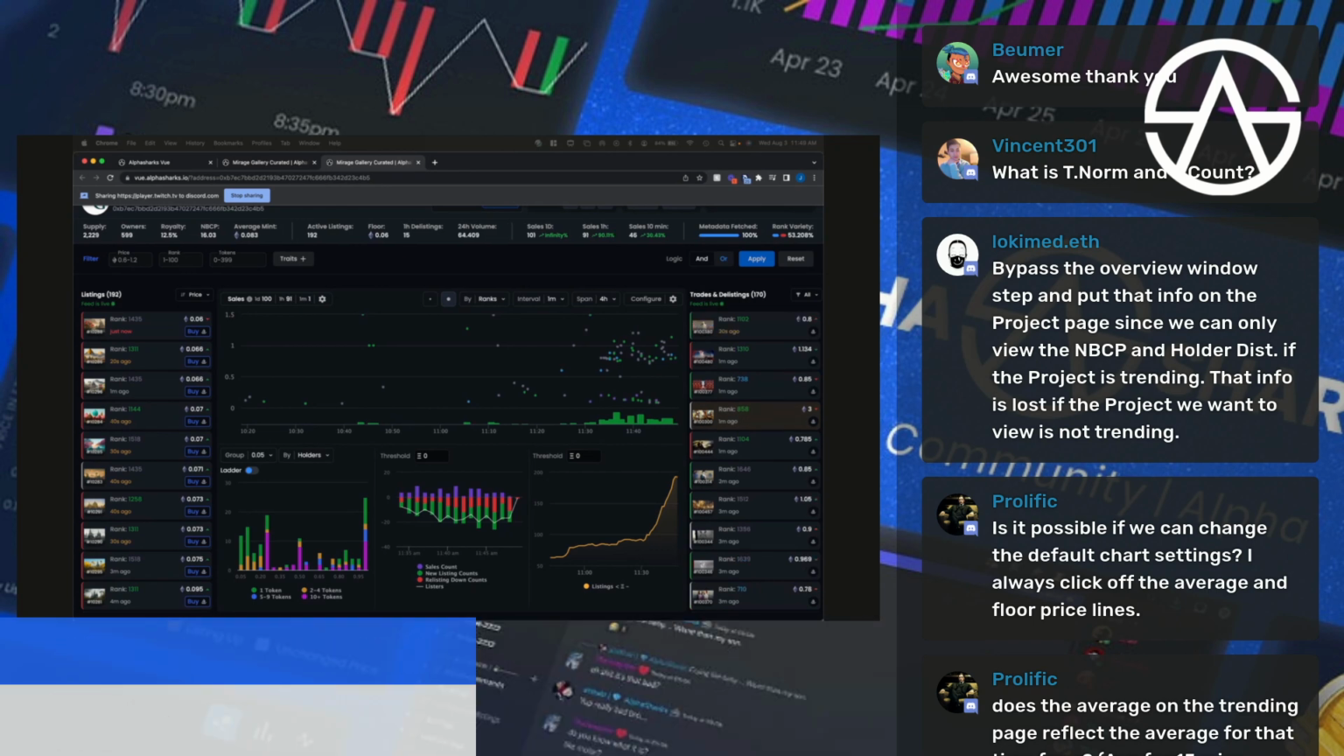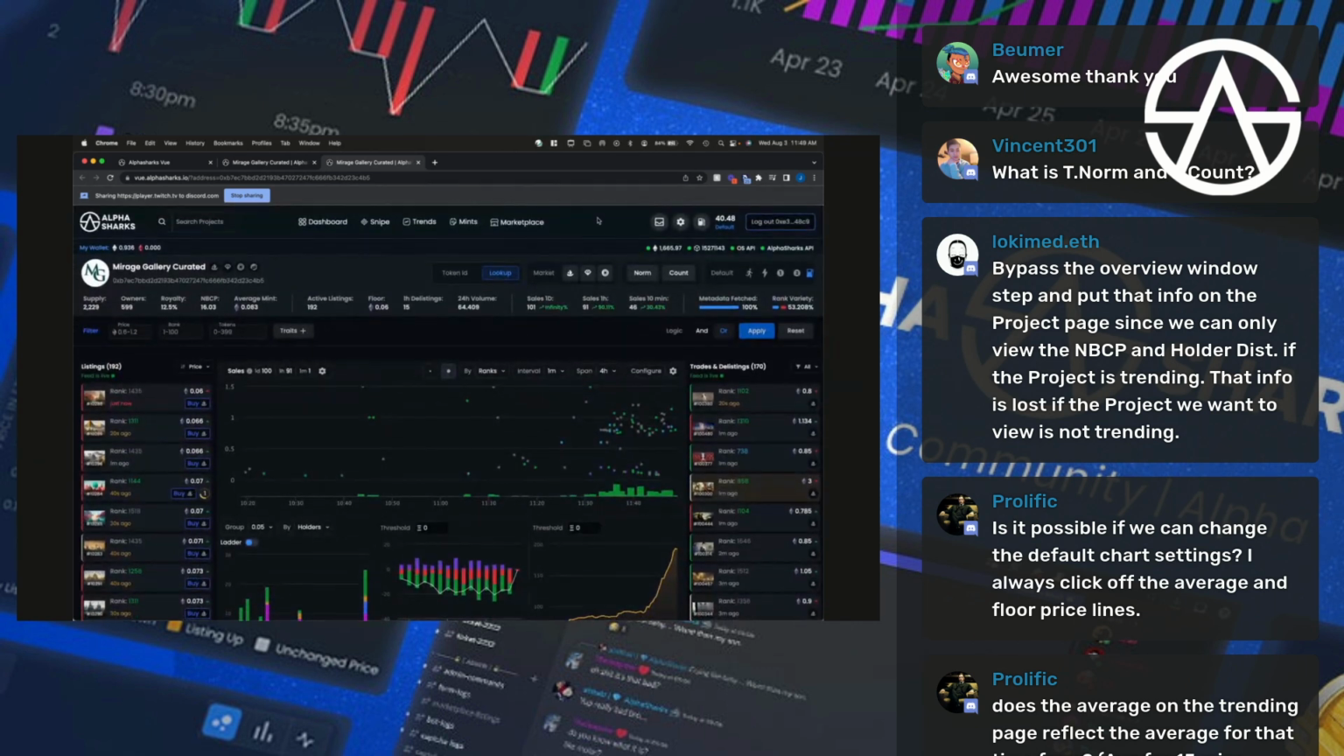Vincent: What is T norm and T count? That's a great question. What you're talking about is going to be up here. These are going to be the algorithm rarity calculators that we're going to be pretty much messing with. They should be just set as default. Again, I've been beta testing Alpha Sharks since it was in pre-build, and the amount of times I've had to change norm and count, I could count on one hand, probably 2-3 times maybe.